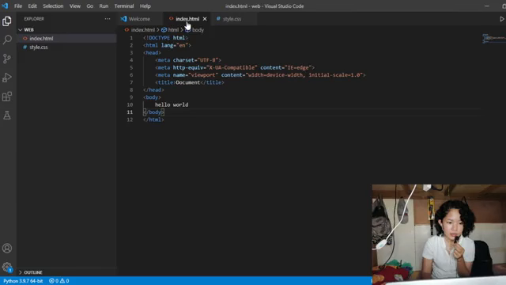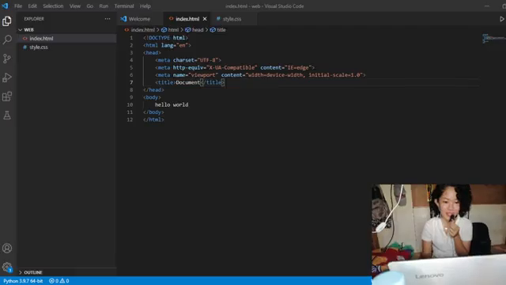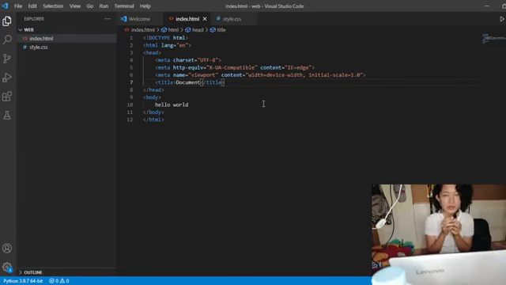Okay, and let's see what happens to our web page. Let's load this. Oh yeah, we forgot to include the CSS file in our HTML head, so it didn't work.